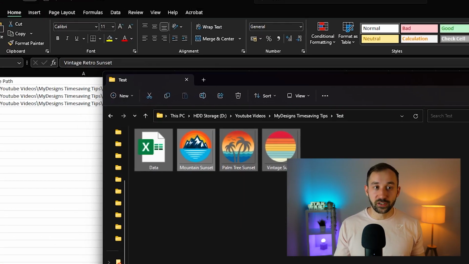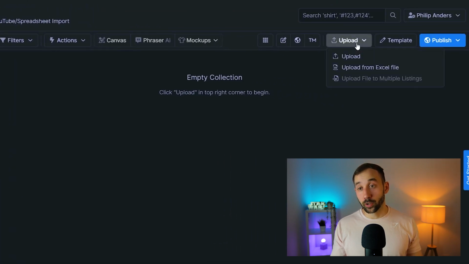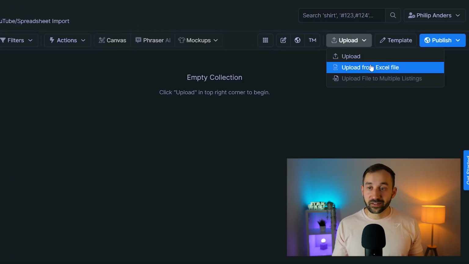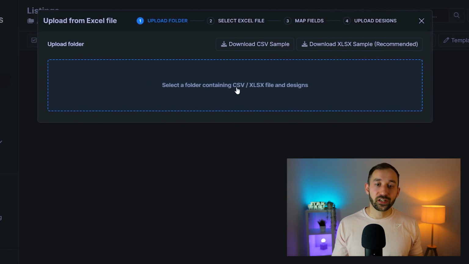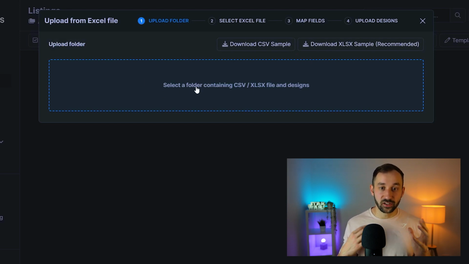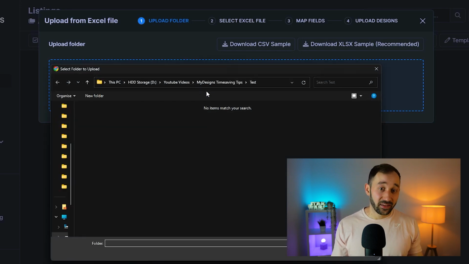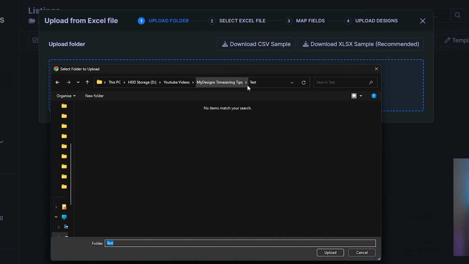All that you have to do is save your spreadsheet, then head back into MyDesigns, head over to upload, click upload from Excel file, and you can use either CSV or XLSX format right here. You've also got the sample files by MyDesigns if you want to check those out if you're getting stuck. And then it says upload folder. So you don't have to just select the CSV file. You want to actually select the entire folder that the design and the spreadsheet are in. So in my case, that's called test. Once you've found it, just click upload right here.